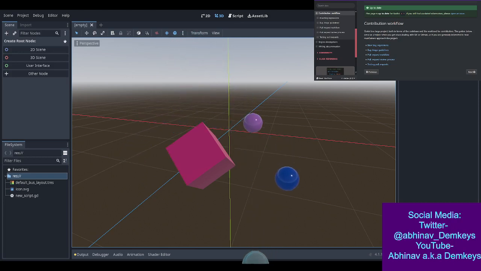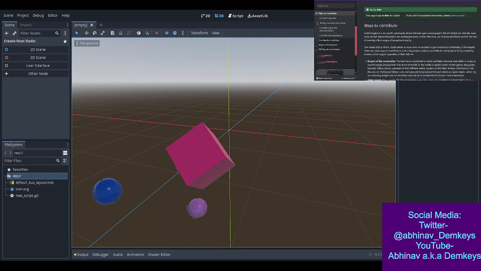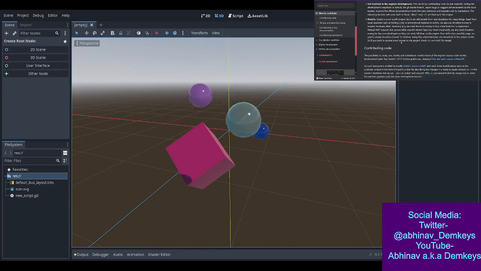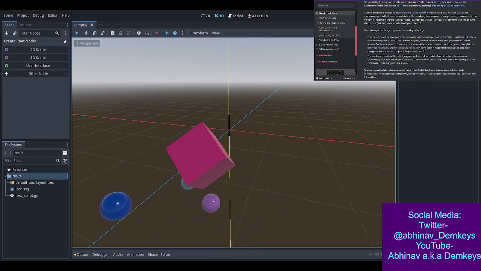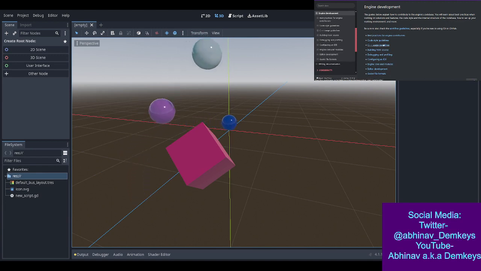All right. So the guides below serve as a helper when you get stuck dealing with Git or GitHub, or if you are generally interested in how maintainers approach the project. Okay, so this is ways to contribute. Cool. Code style, so and so, engine core, engine core and modules, and then there's editor development.